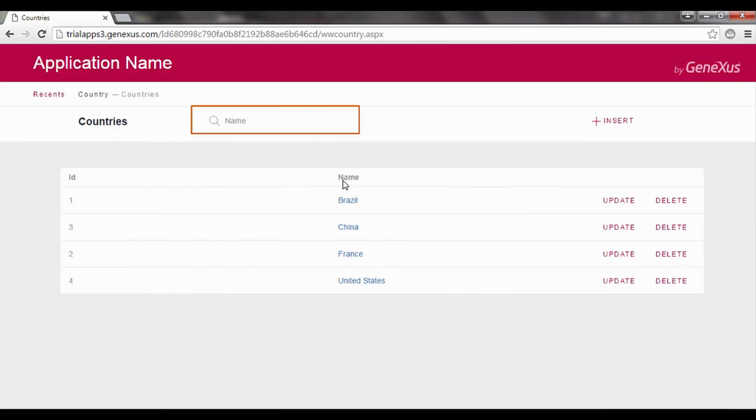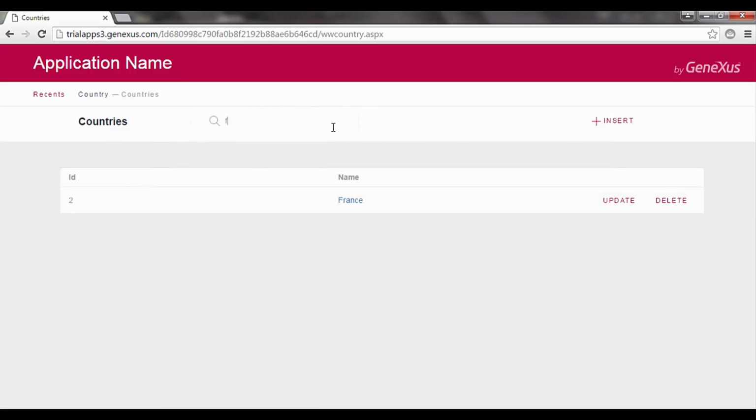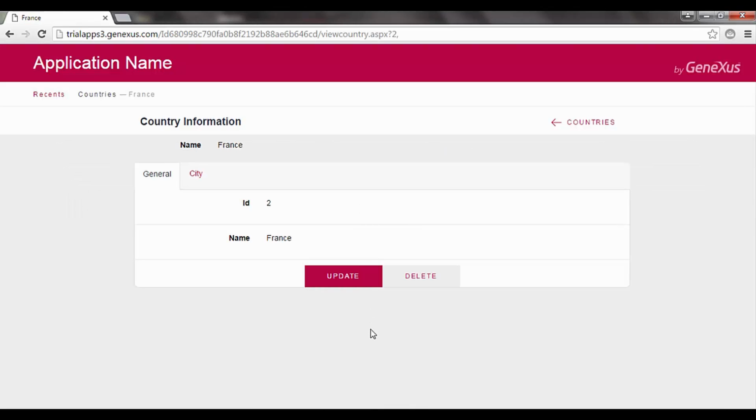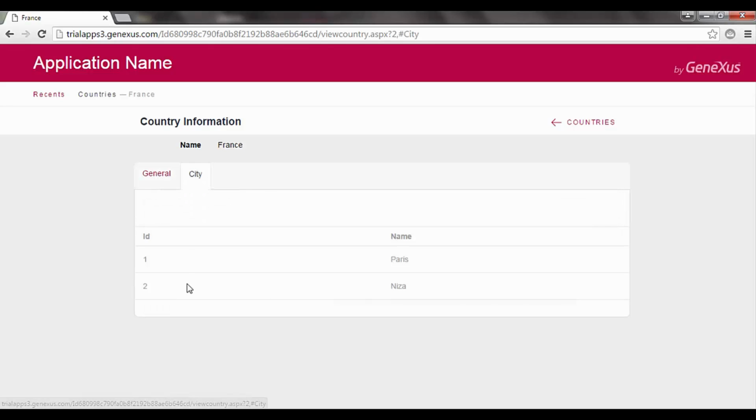Note that we can search by country name. If we type F, it shows all the countries that begin with this letter. In this case, we have only France. Also note that the country name has a link. If we click on it, all the details of the selected country are displayed in the first tab, and another tab labeled City shows the list of cities that belong to that country. Let's choose to go back to Work With Countries.